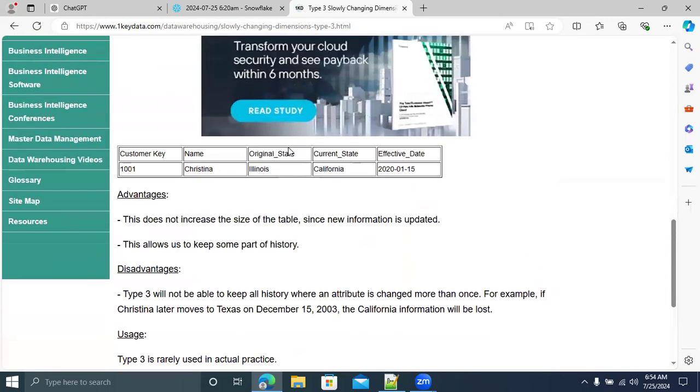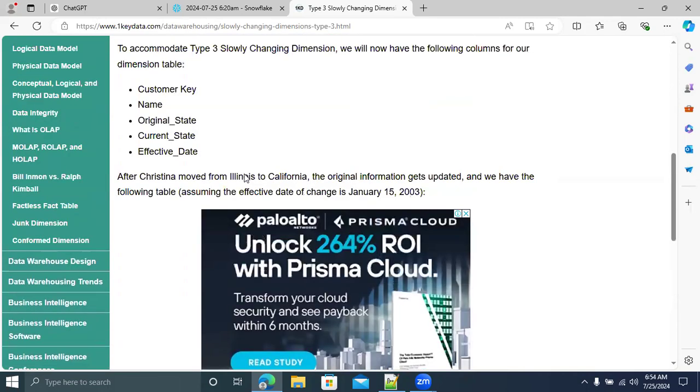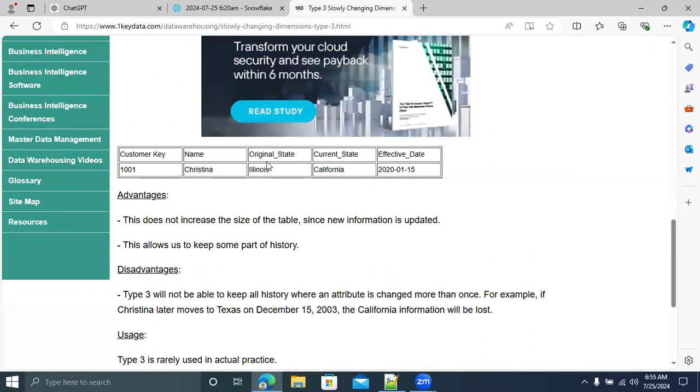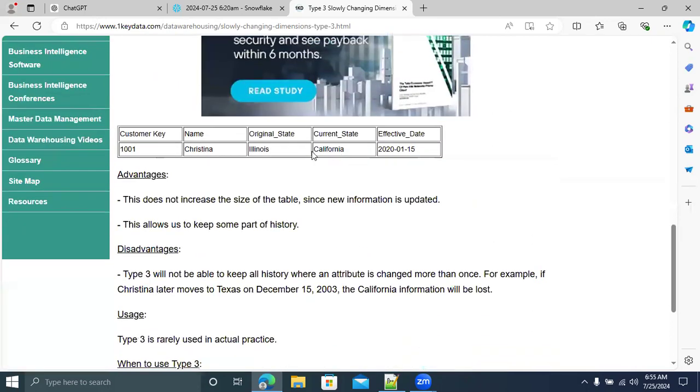Now, if you see the dimension table, the previous staging table value was Illinois. I am changing the state to California. Now, if you see, right, California. Now you see, in the original state, Illinois is there. Current state, what do we have?